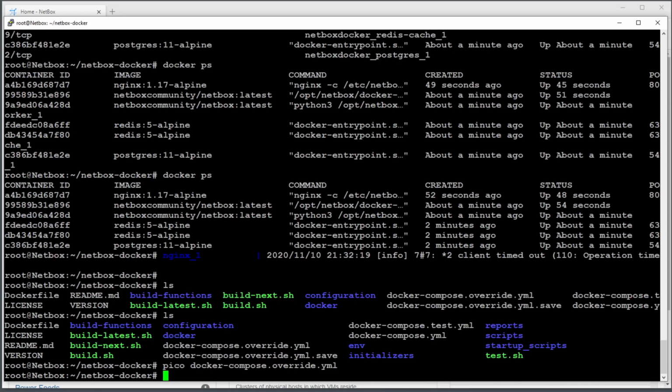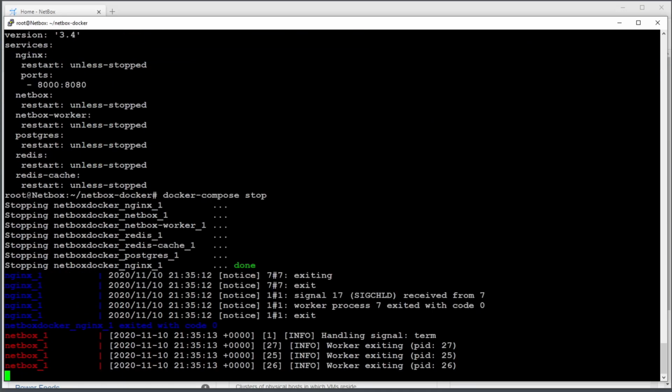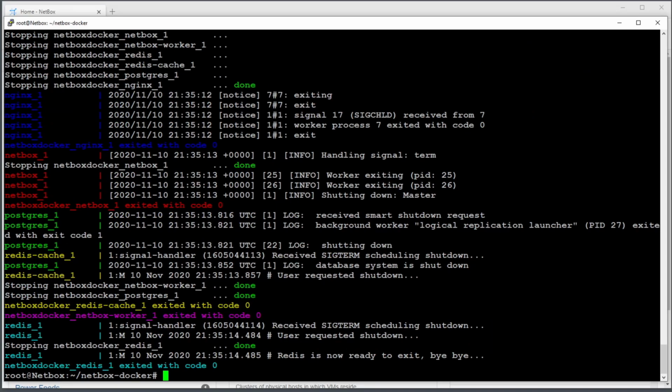We've now saved. Let me hit the up arrow, more docker-compose.override.yaml, hit the enter key, and now you can see a picture perfect view of what that override script does, which adds the restart to it. So now I'm gonna do a docker compose stop, right? And this will shut it all down. By the way, I was meaning to show you that. That's how you turn off Netbox without shutting down the VM or anything like that.